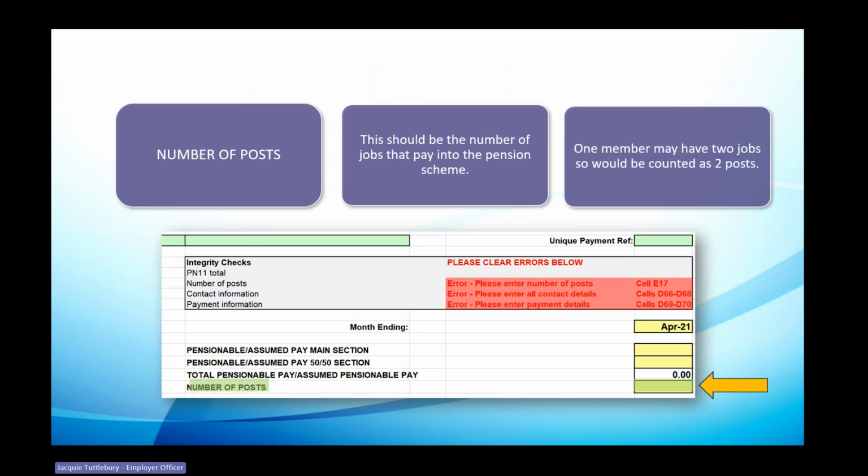The next thing we need to complete on the PN11 is the number of posts. You should enter here the number of roles paying into the main or 50/50 pension scheme. If one member has 2 jobs and contributes to the pension fund for both roles, this would be counted as 2 posts.